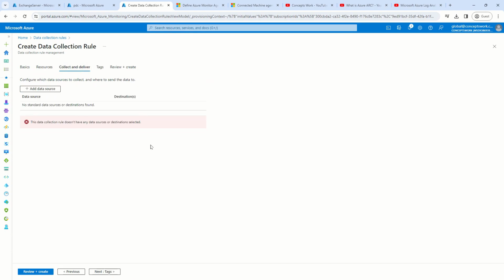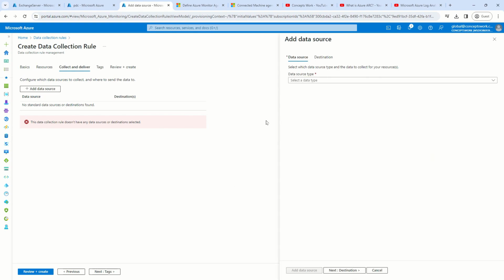Now, if you remember, this is something again which I have covered in my data collection rule video, where I was talking about data sources. So the first requirement is to make sure I capture performance counters.